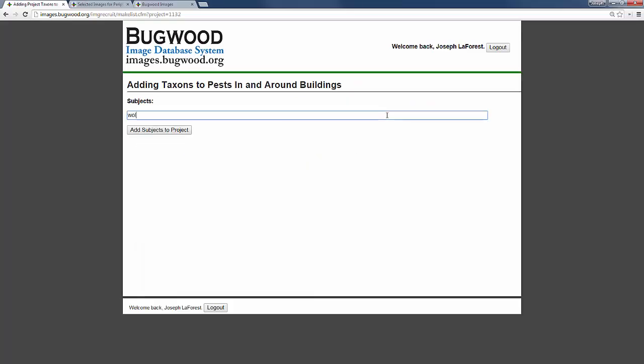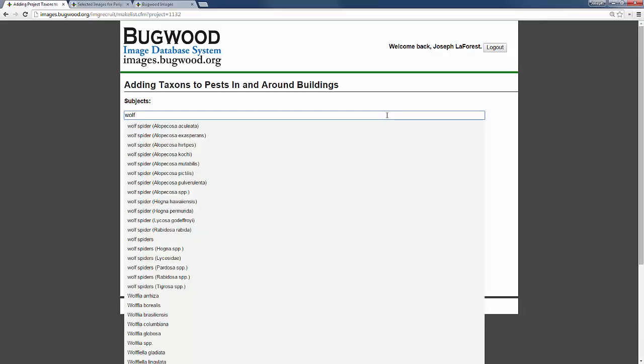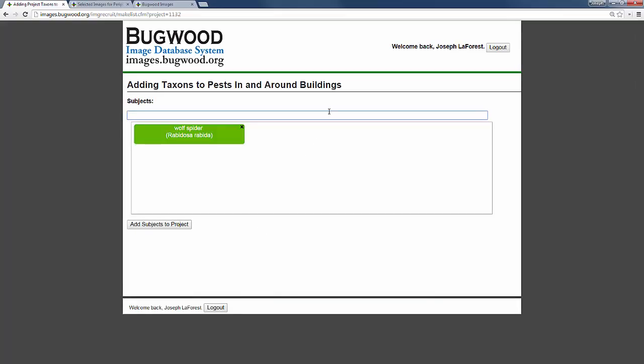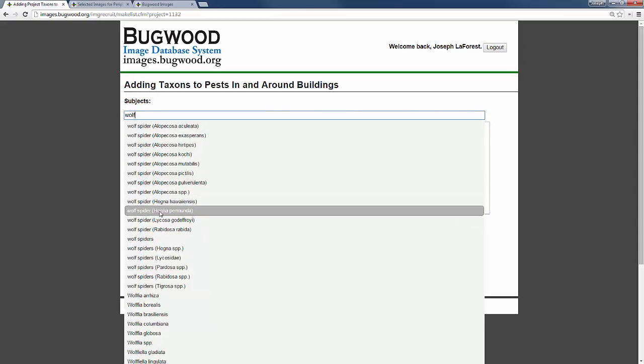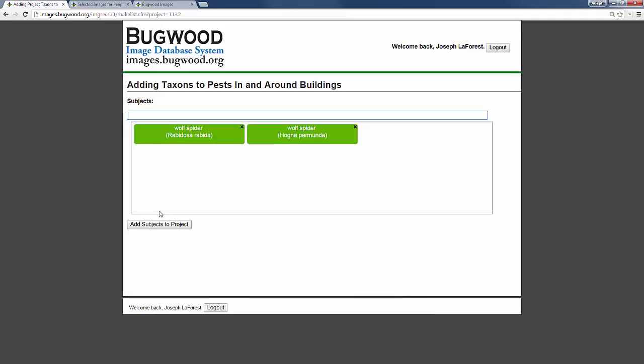This lookup uses both common names and scientific names to help you find what subject you're actually looking for. It is possible from this lookup to select multiple subjects, so you don't have to submit and come back to this page multiple times to add in a list of things that you're interested in.